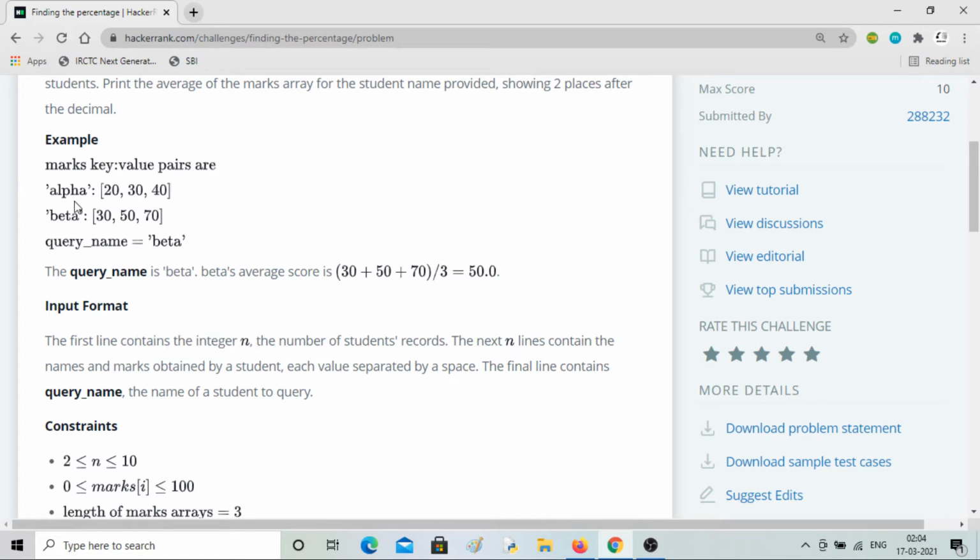So the input will be, the first line will have an integer value n, which tells how many students there are. Here you can see alpha and beta, 2 students, so n is 2. Likewise you will get the value of n, the number of student records. Then from the next lines you will get the names and marks of a student, and each value will be separated by space. And in the final line you will get the query name, the name of the student to query.